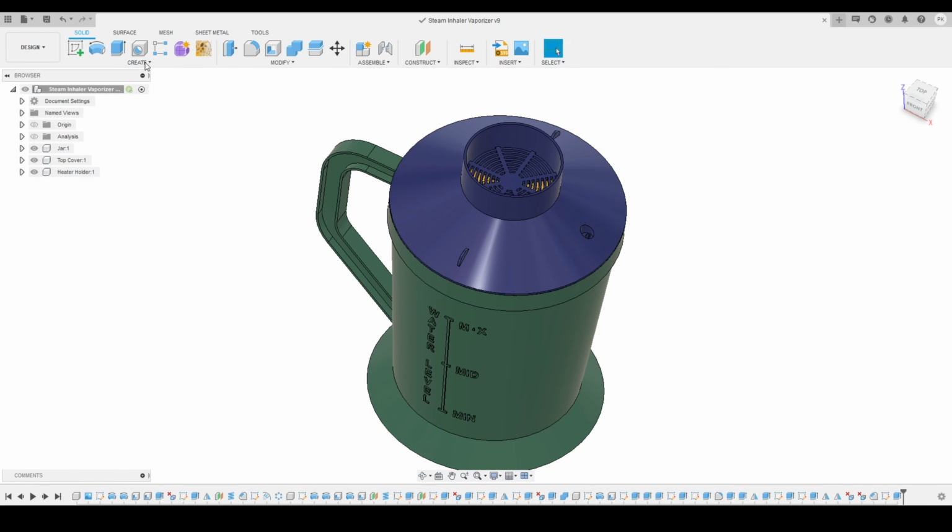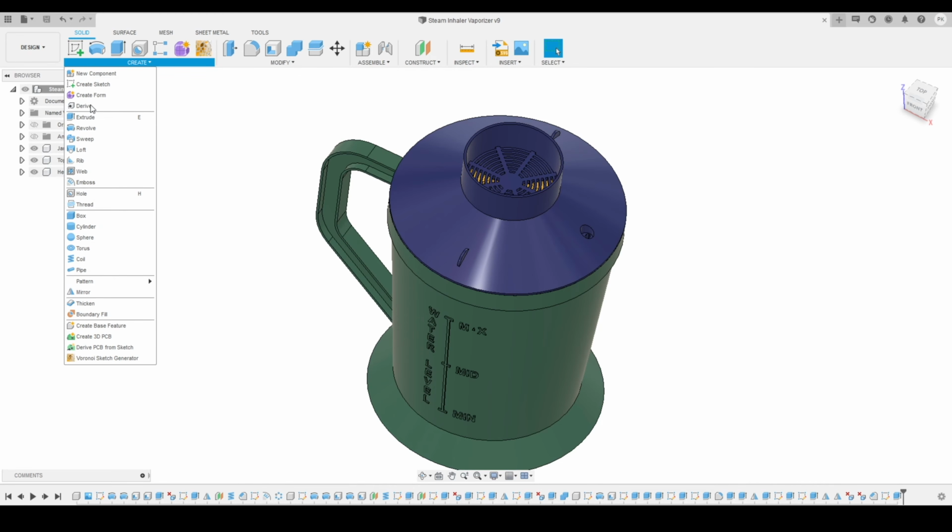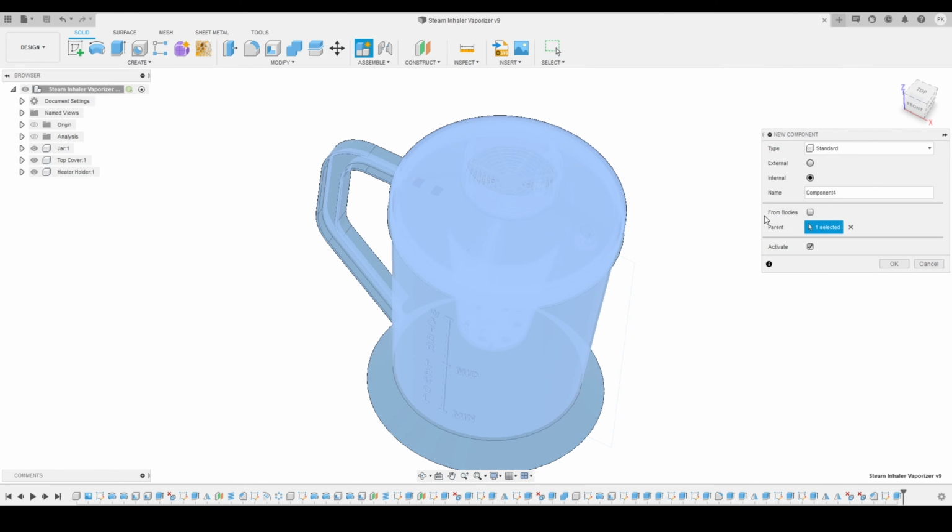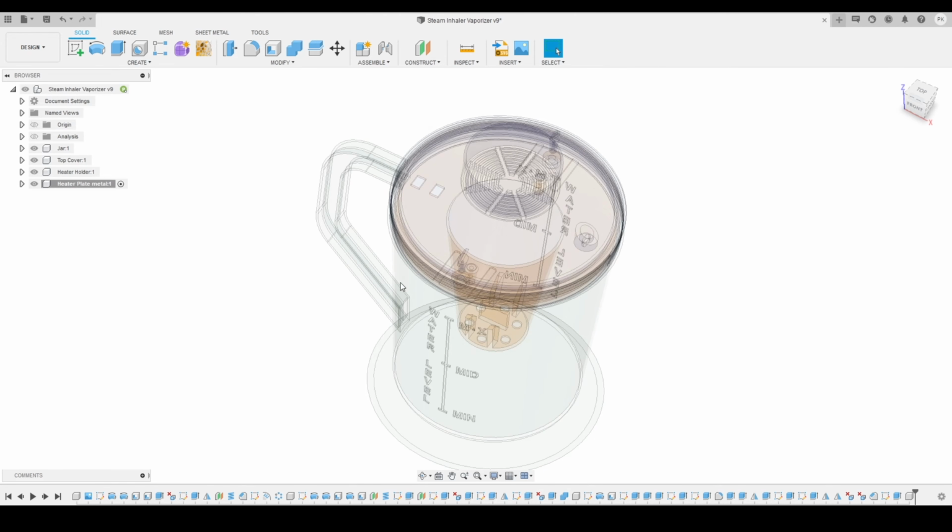Now we'll go to the create panel again. Here you can see I will click on new component, and now we are going to create a heater plate. So I will just give it a name, heater plate, and we'll press OK to activate and start the component. You can see I'm just writing heater plate and I have activated that.